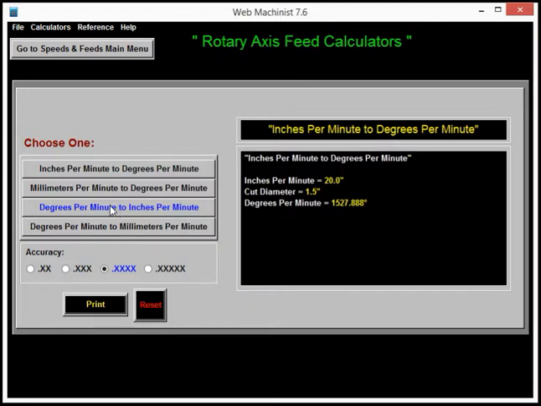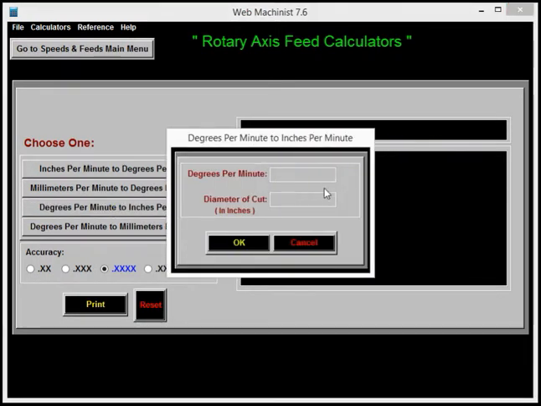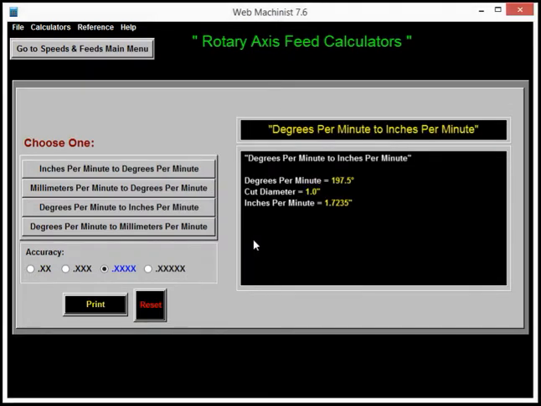You can also do, for instance, this one, degrees per minute to inches per minute. Let's say you're doing 197.5 degrees per minute, and the cut diameter, let's say, is 1 inch. And that's going to translate to 1.7235 inches per minute from degrees to inches per minute.